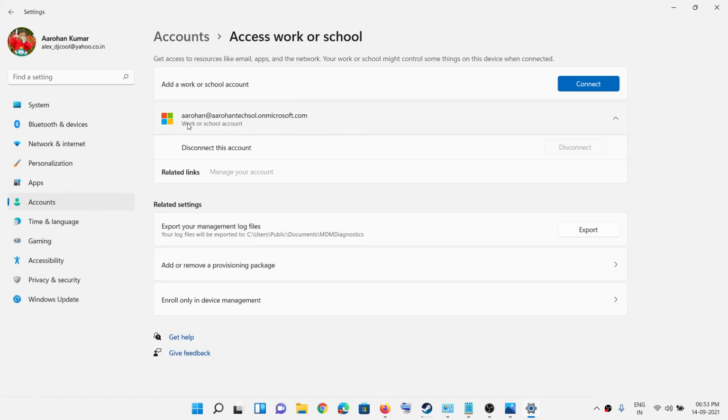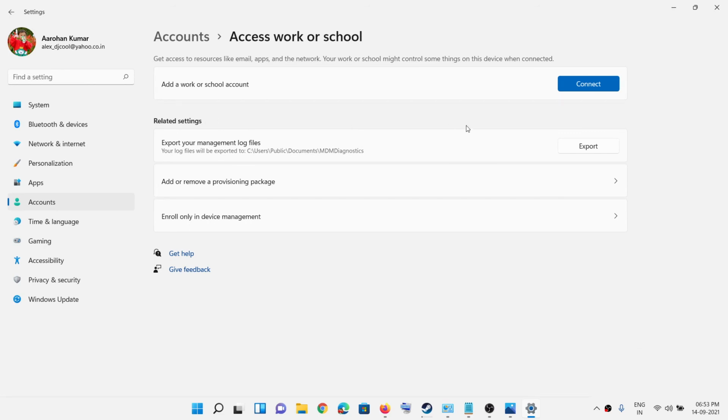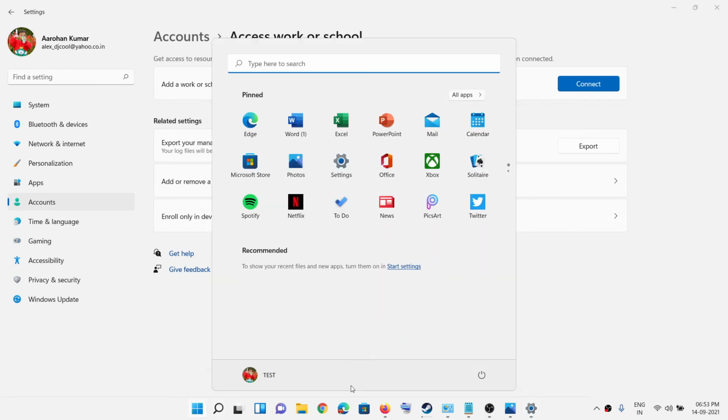And once work or school account is removed from here, disconnected, so it's still disconnecting. Now once this is disconnected, you won't see your work or school account. Now go to the start menu, then click on the power icon, and then click on restart. Do not shut down, just restart your computer.